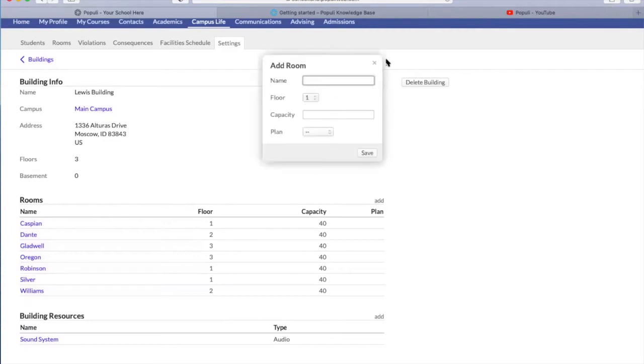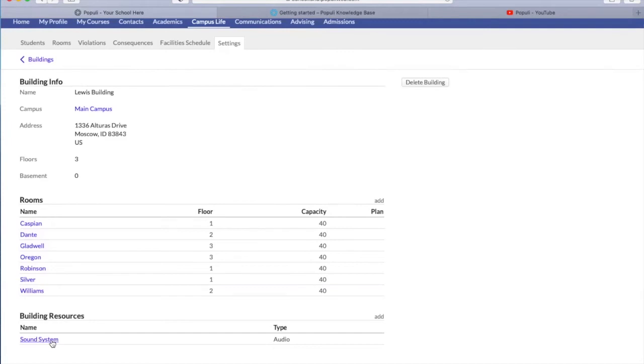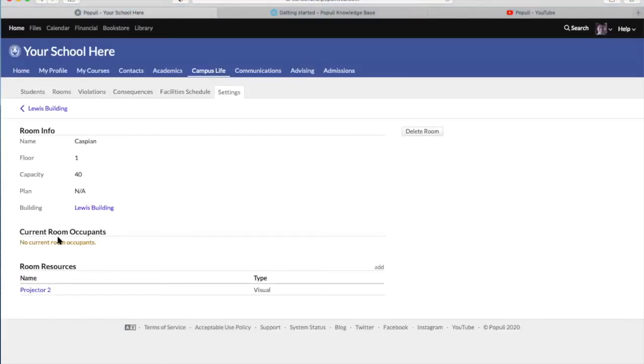And I can add a new room if I want. Also, this building has its own sound system. So that's a resource that's connected to this building and no other building. I can zoom in on one of these rooms and I can see resources for rooms also.